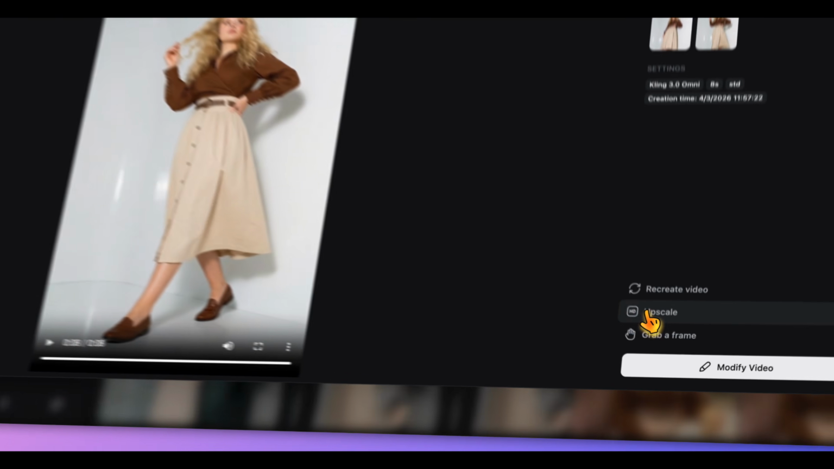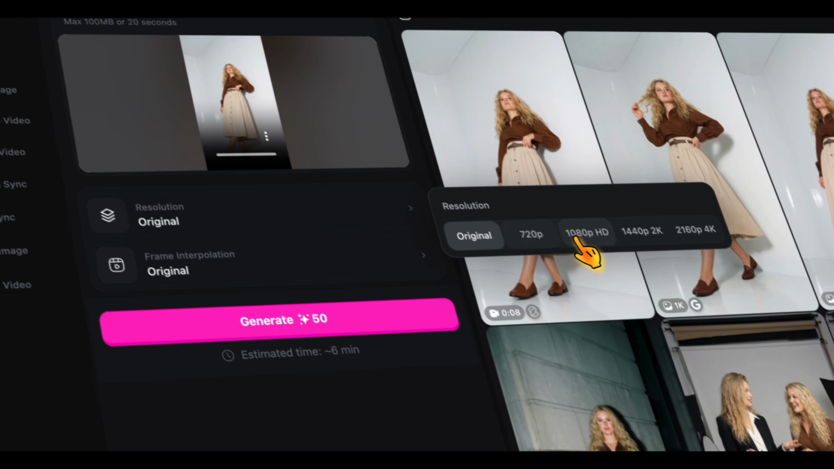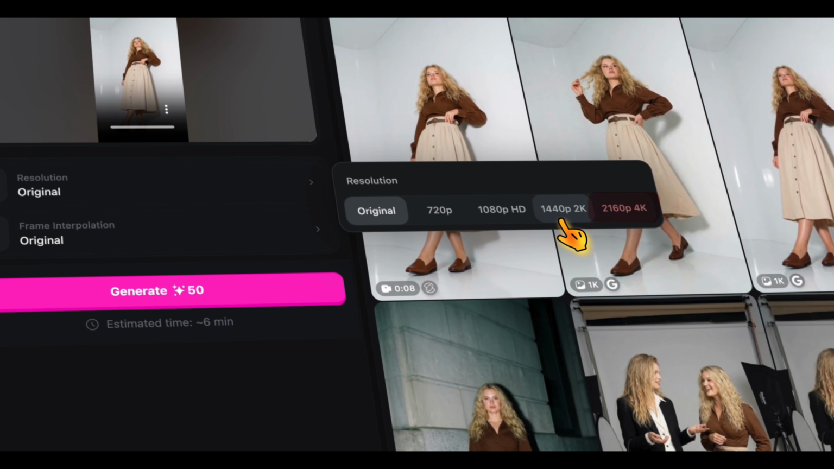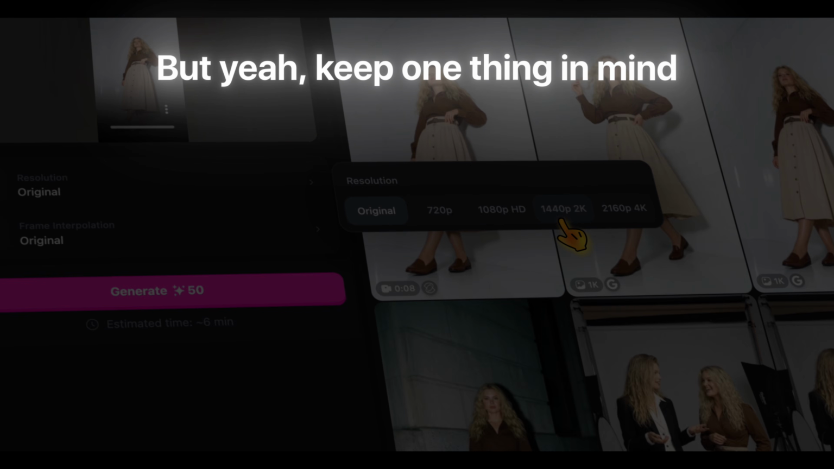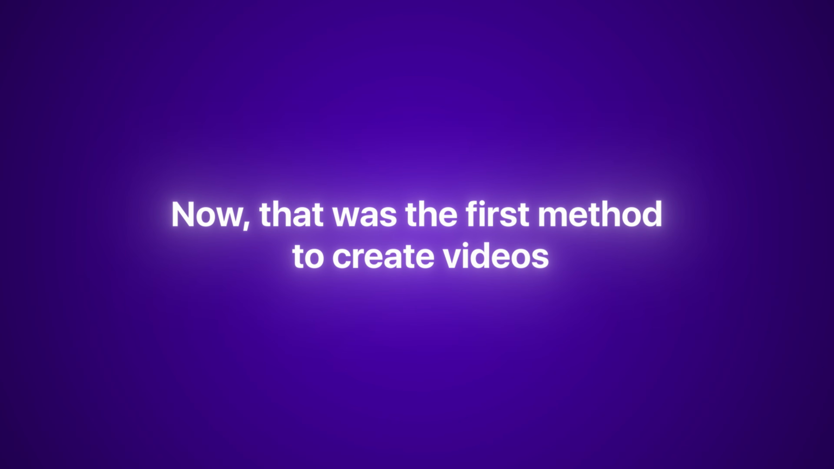Also, you can upscale your video using the Video Upscaler feature. This will significantly improve the quality. You can even go up to 4K resolution. But yeah, keep one thing in mind. Higher quality means more credits will be used, so use it wisely. Now that was the first method to create videos.